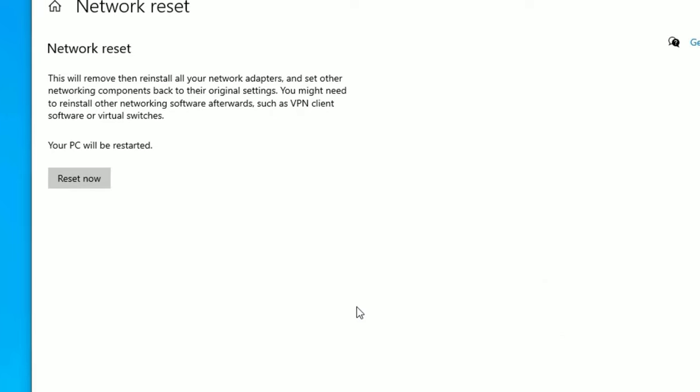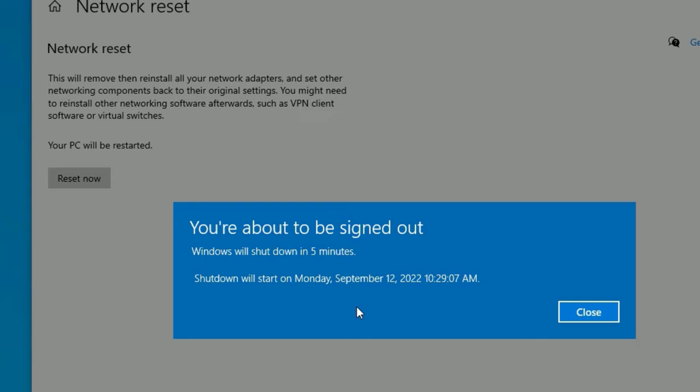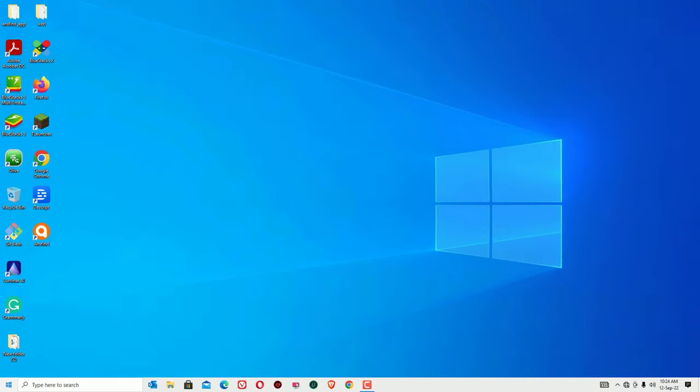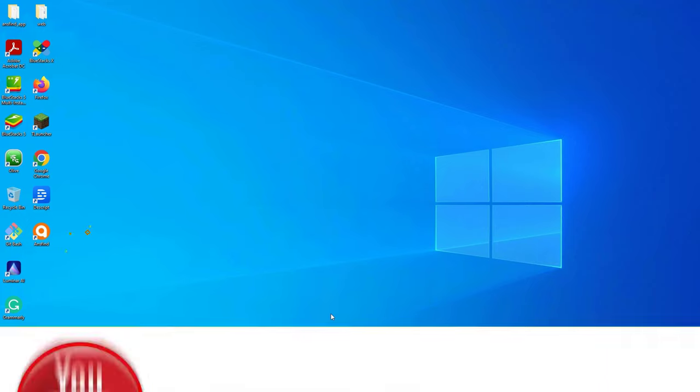Guys, in this case I'm sure your problem will definitely be solved, but you have to restart your device once. So let me close this window, and then you have to restart your Windows operating system in order for this solution to work. That's it friends, this is how you can fix the Wi-Fi missing problem on your Windows operating system.